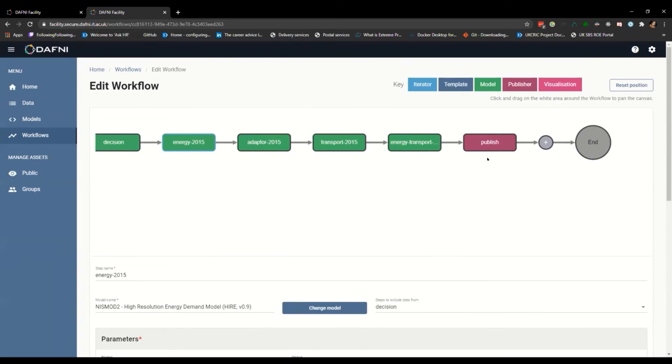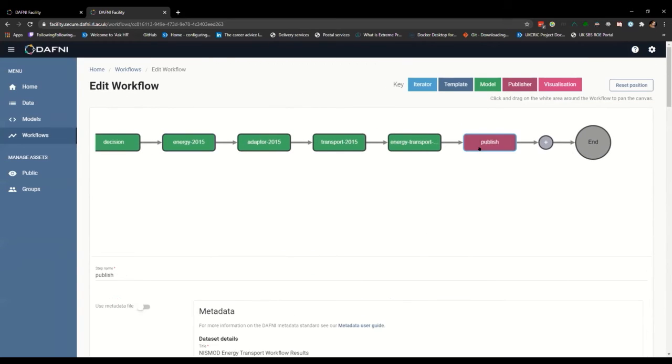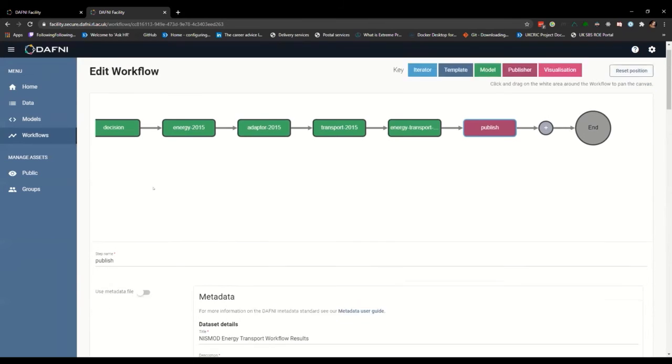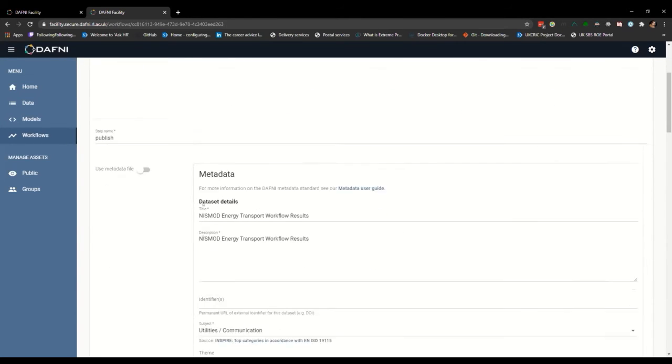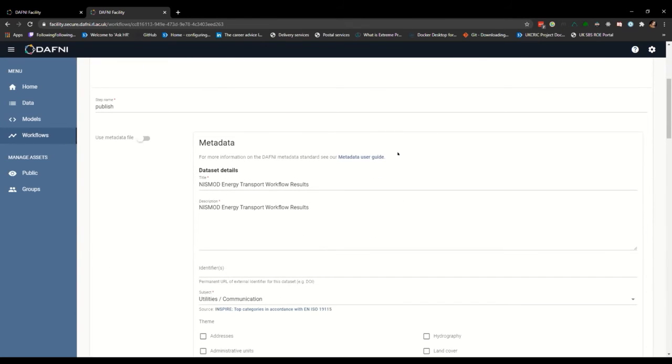So the next step type is the publish step type. This allows you to take the outputs of these models. Here we take the outputs of all 5 of these models and we publish them back into the data catalog. Again, the first field is the step name, just to allow you to identify it. Then we ask you to fill out all of the metadata.